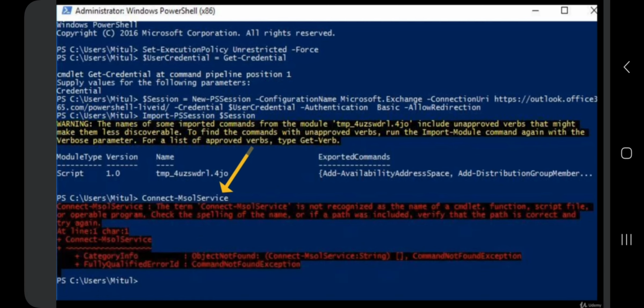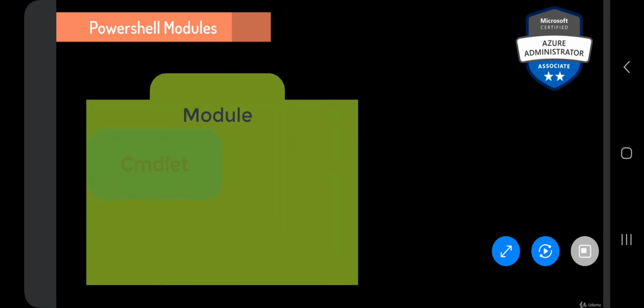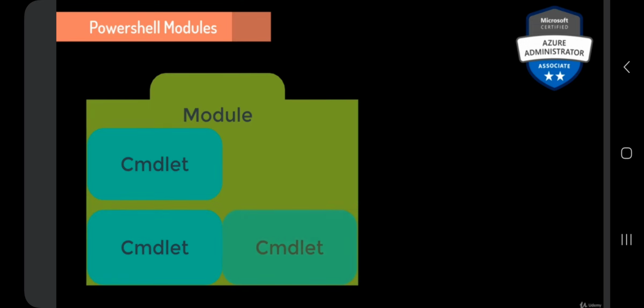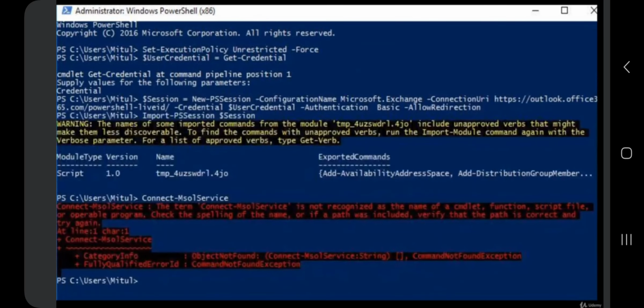Connect-MSolService sits inside something called a module. So if you want to run a commandlet on your machine, you need to make sure that the module is available. And if the module is not available, then we may land up in errors like these. In this case, the user is trying to run a command called connect-MSolService. And the error shows up because your operating system does not recognize the commandlet. This is happening because the module that has the commandlet is not installed or is not available.